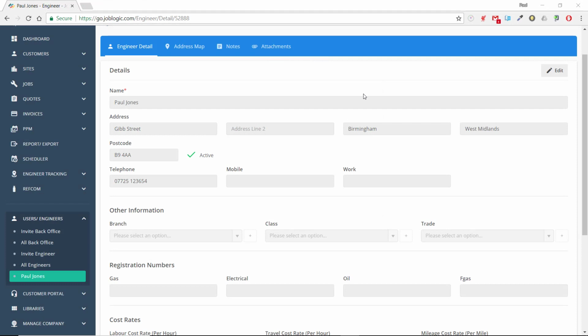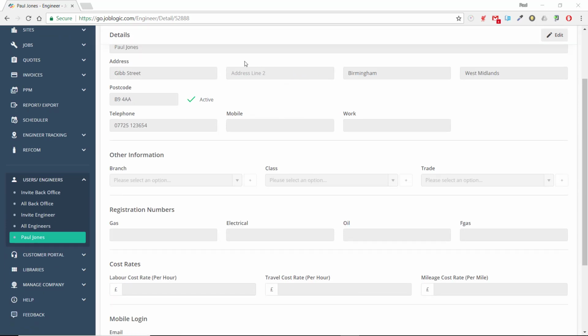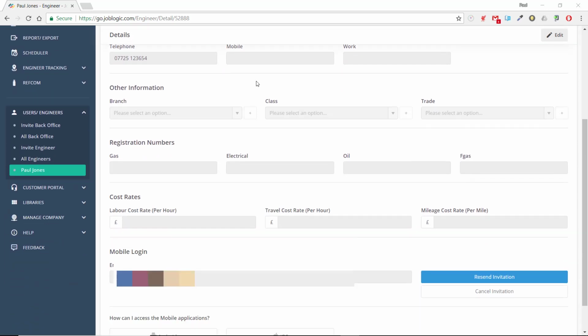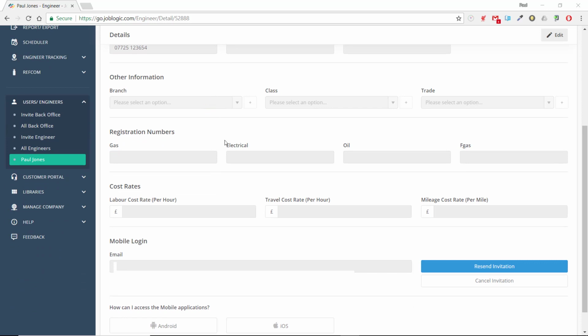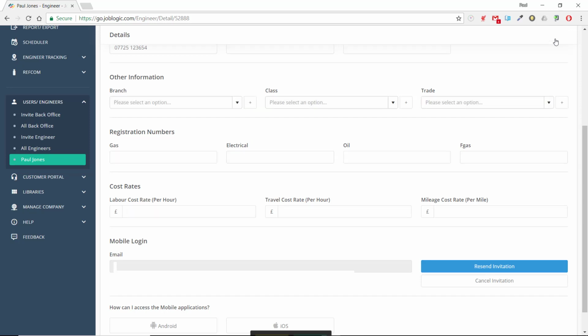Now with my engineer created, my screen has refreshed and it's asking me to put in further details should I require them. So if we look at the main screen first, the engineer details screen, you can see our information we've put in here, but what you've also got are these four sections which you can add further information to. So I'm going to go ahead and click on edit.